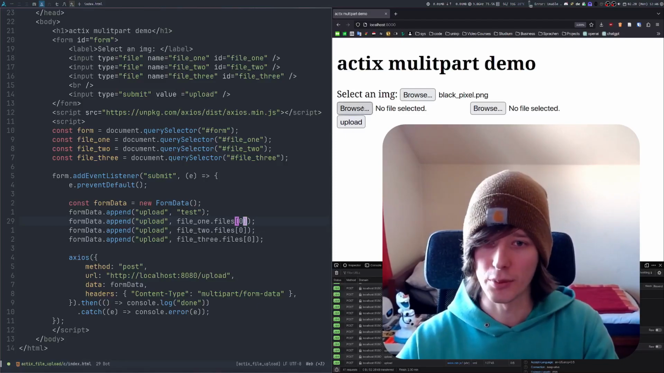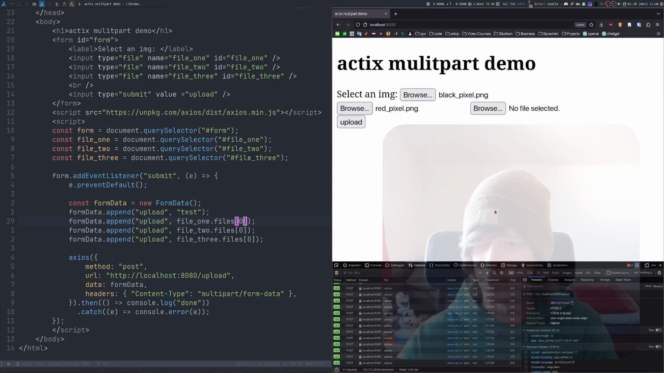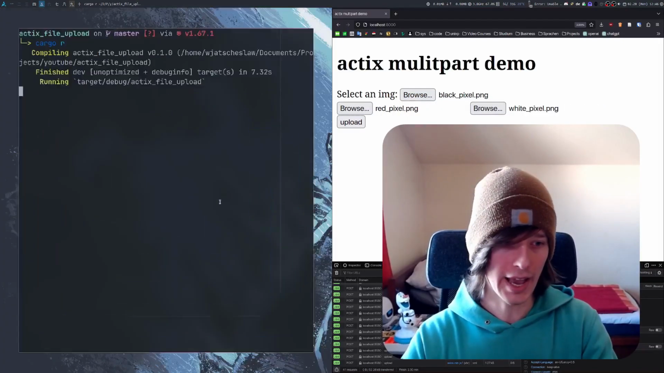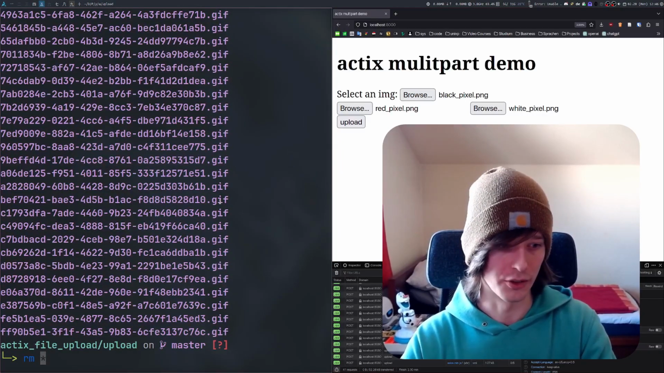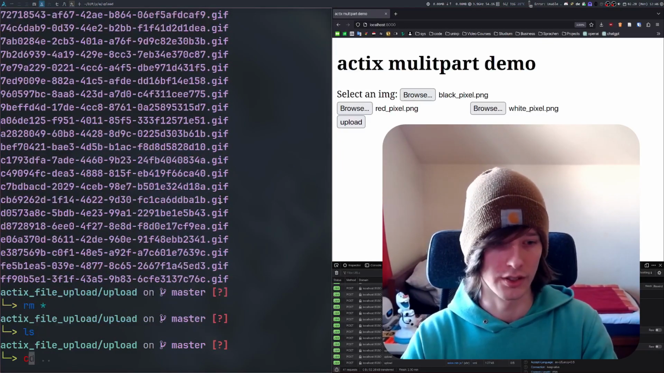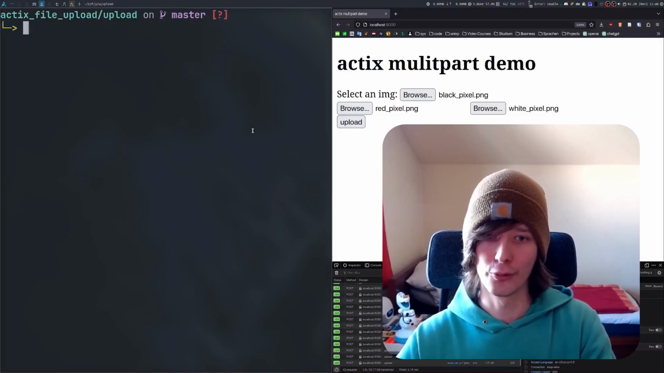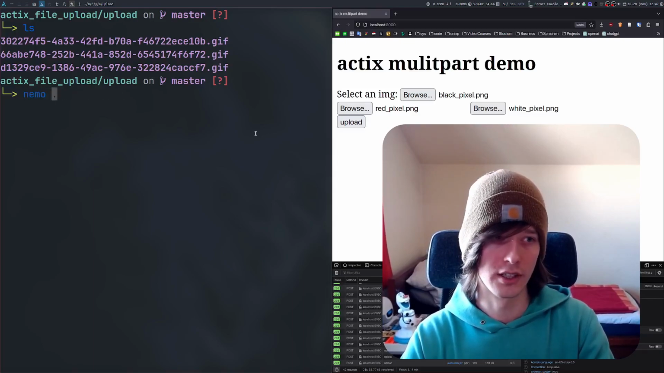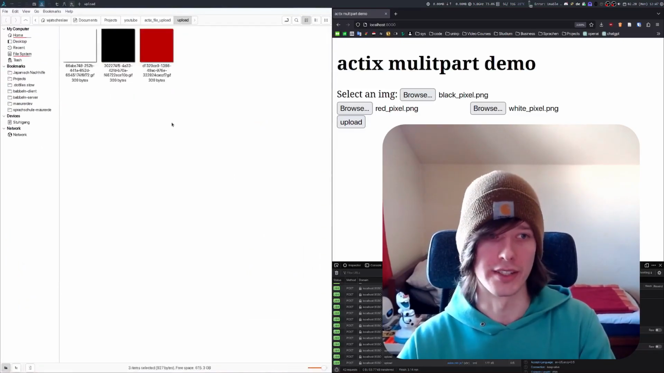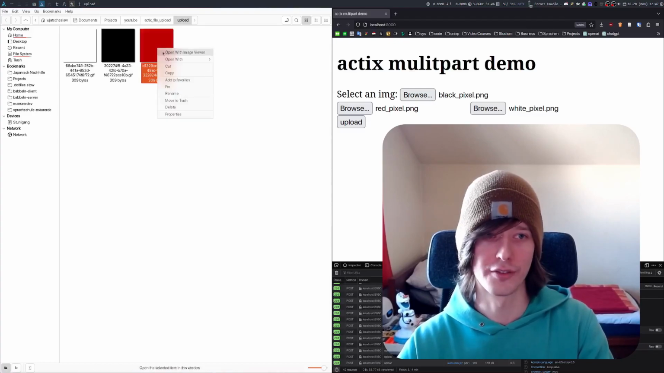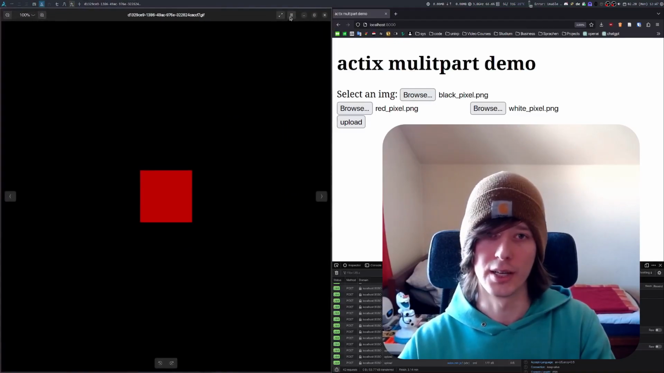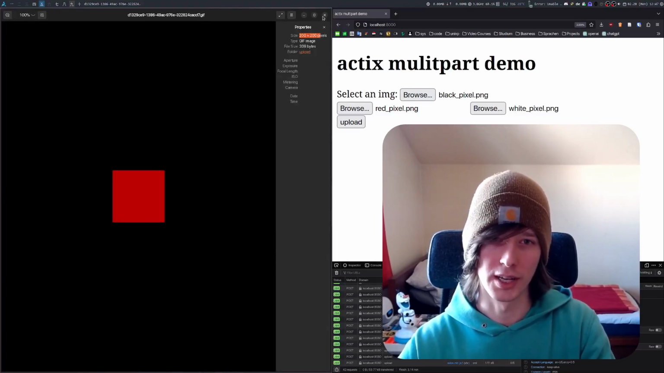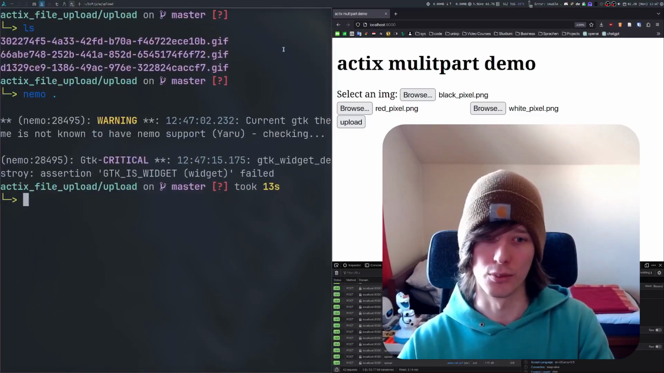And we can add two pictures. Let's also add a red pixel in here and also the white pixel. And let's go back into here and remove everything. So now the directory is empty, and we upload all three files, and we can see all three files have been saved. Let's open our file manager, and you can see those are the pixels saved as a GIF. If we open that in an image viewer, we can see in the image properties it's 200 times 200. Everything works as you would expect.